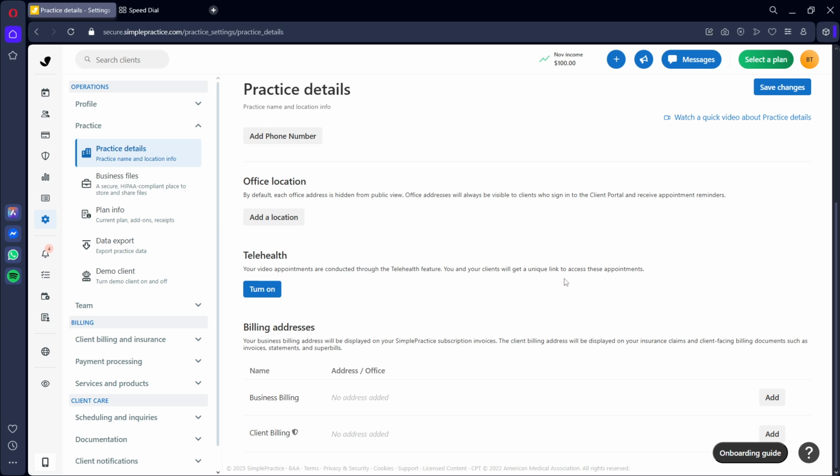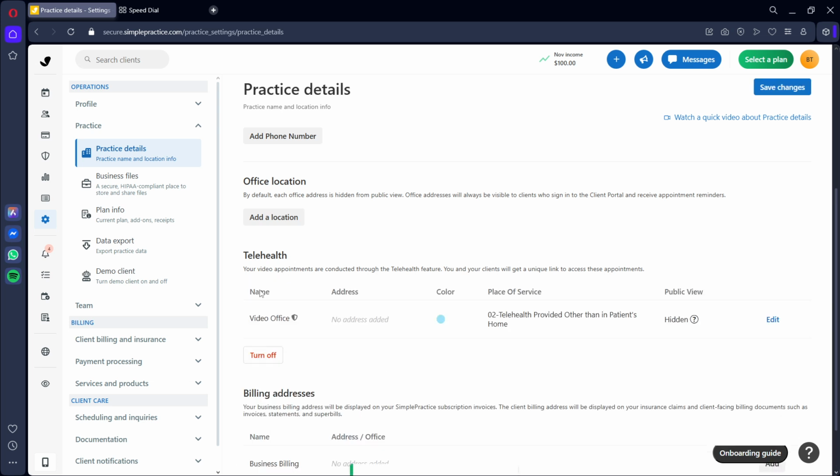Enabling this feature tells SimplePractice to offer a video visit option and to prepare a virtual space where sessions can take place securely. After enabling telehealth, don't forget to save your changes. Look for the Save button at the bottom or top of the page and click it. Saving is essential. Without it, the setting won't stick.